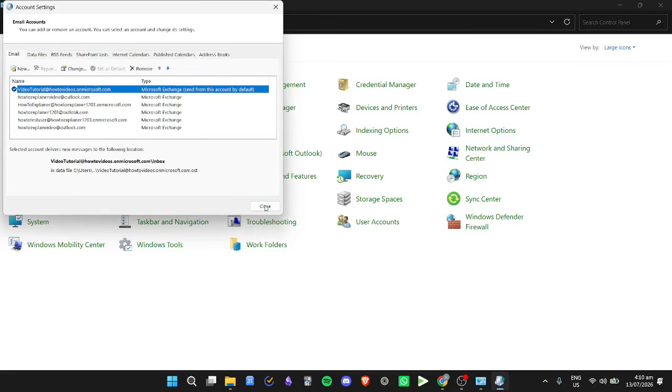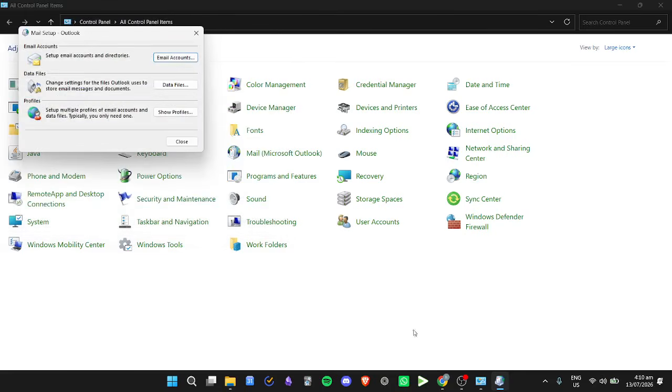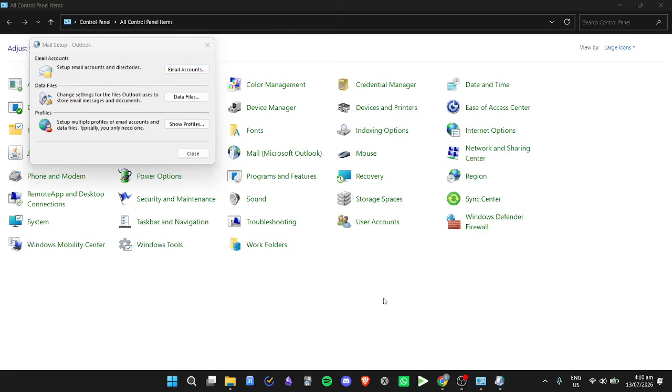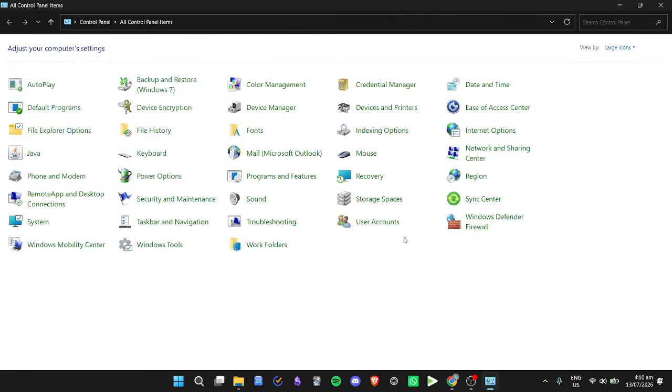What will happen next is that when you open the Microsoft Outlook application, you will be prompted to sign in again. So just go ahead and sign in again to your email account and see if that fixes the problem. If it's still not working, now we can use the repair function of the Microsoft Outlook application. To do that, just close this.